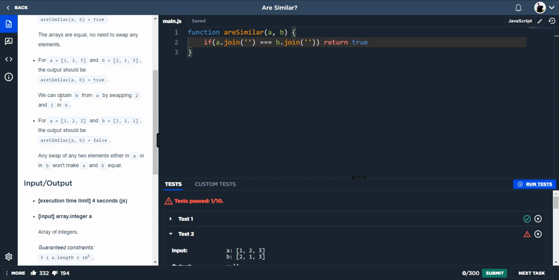We can obtain B from A by swapping 2 and 1 in B. For A is 1, 2, 3 and B is 2, 1, 3, the output should be true. And that's because we swapped 2 and 1 in B. So we need to take them out of the array and then swap them around. So we'll do a for loop.